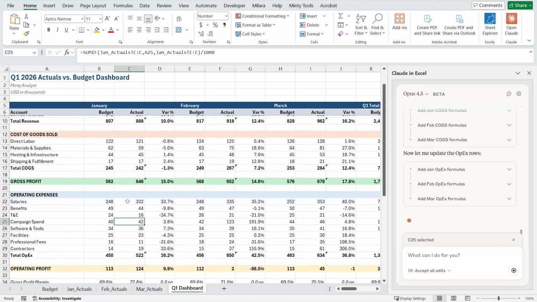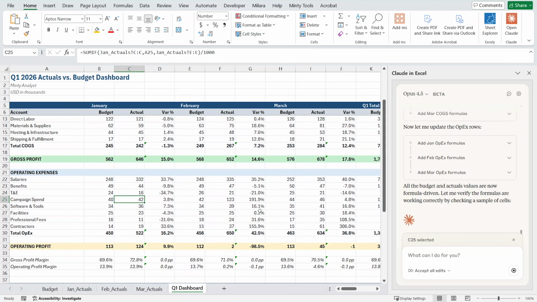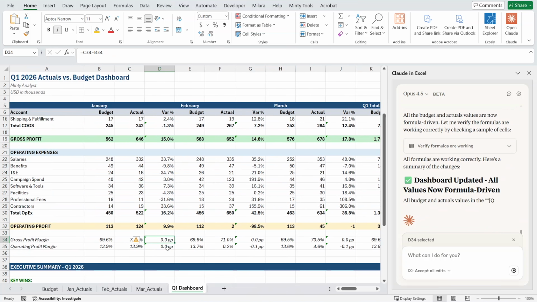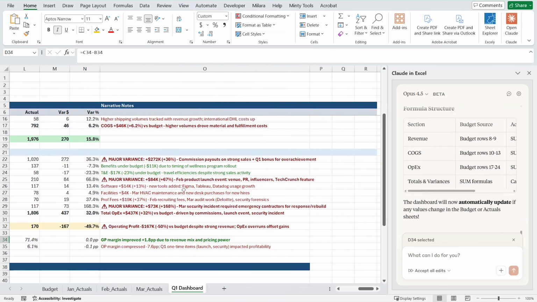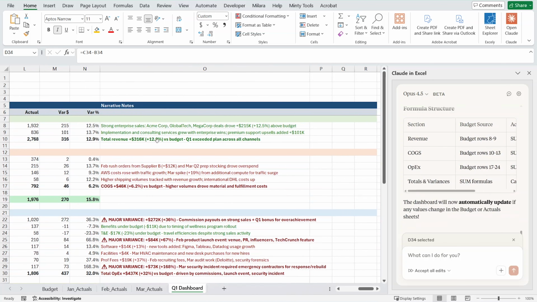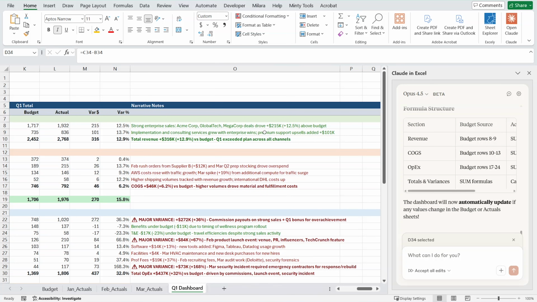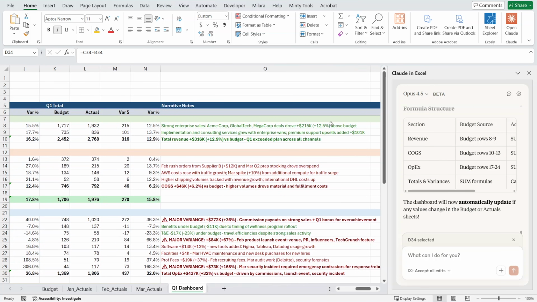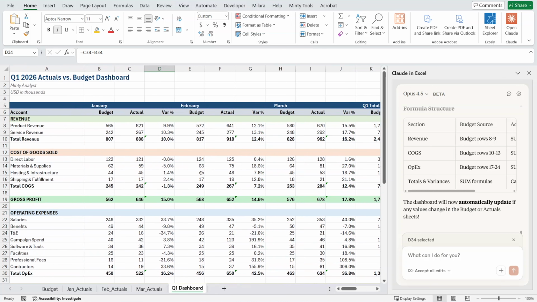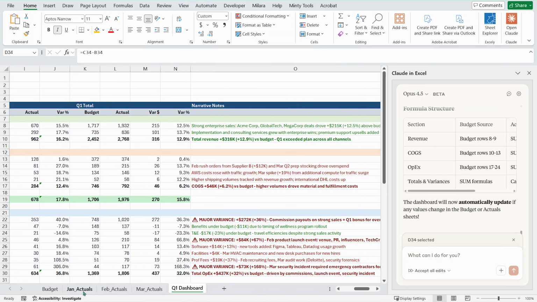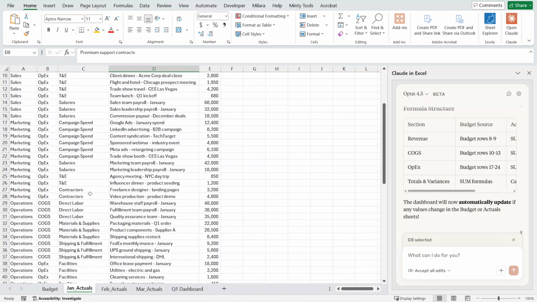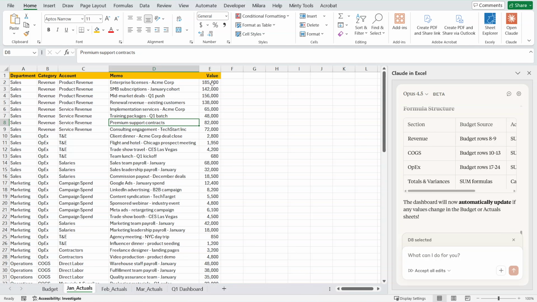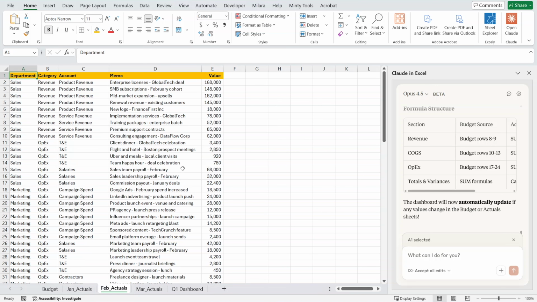So what I want to do next is I really want to look at, what's this? Oh, percentage points. Okay. I really want to look at those narrative notes. So what it says, strong enterprise sales, Acme Corp, Global Tech, Megacorp deals drove revenue above budget. Let's see if that's the case. So if we go to, let's look in January. What we have here for revenue, Acme Corp, pretty big. Okay, another Acme Corp. Okay, February.